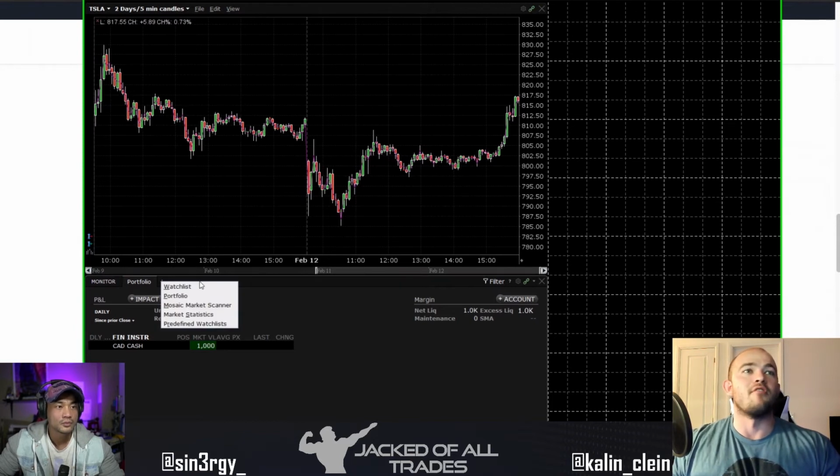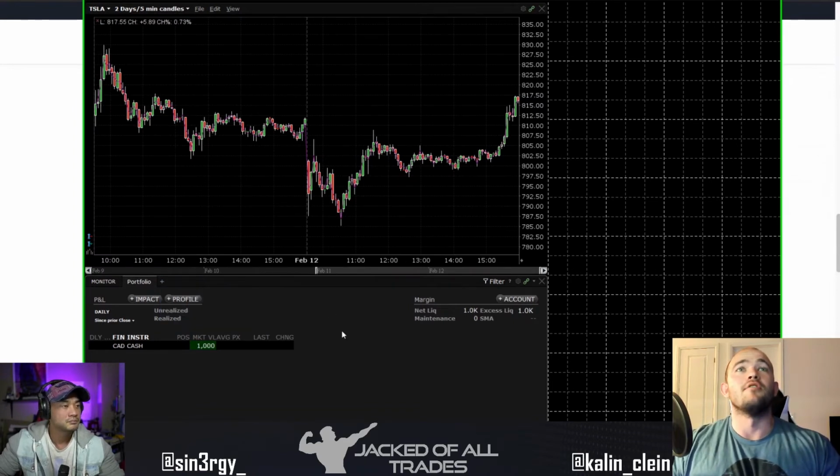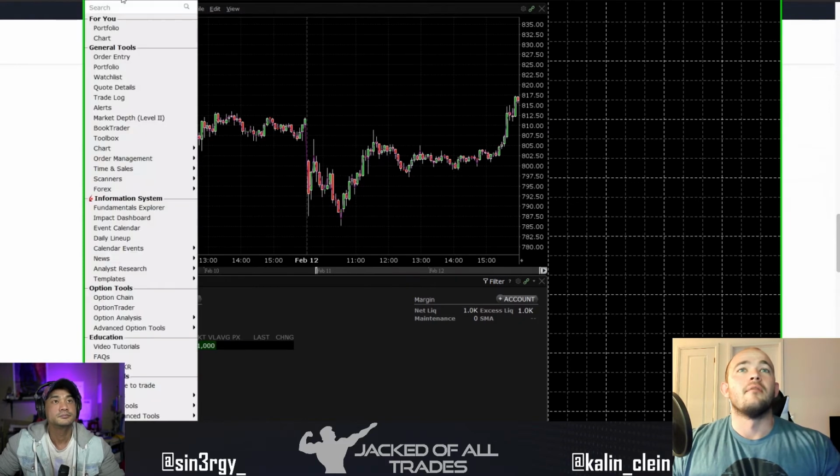That's really the only thing I have open on there. I don't add any more tabs. Okay. The next thing you're probably going to want, if you go to new window again, let's see here. So yeah, market depth level 2 under general tools.